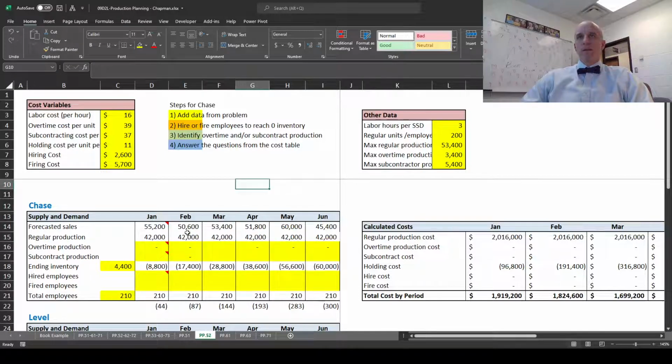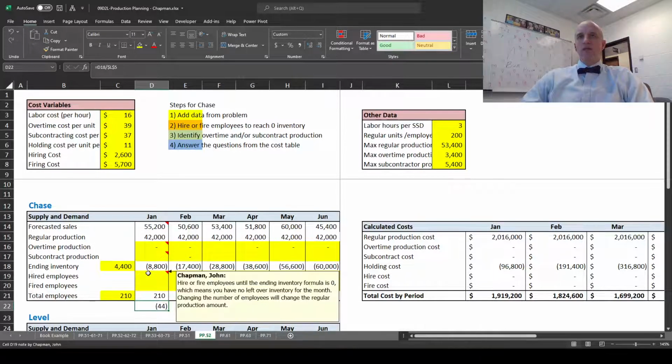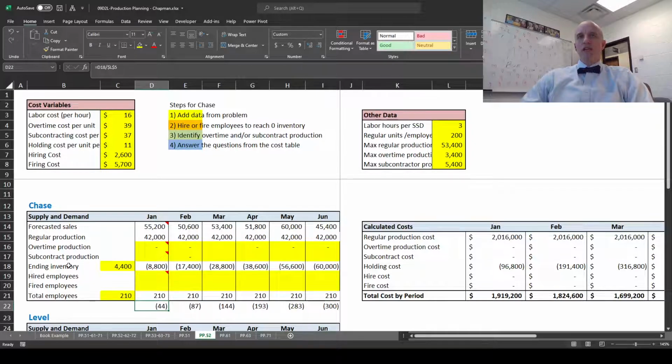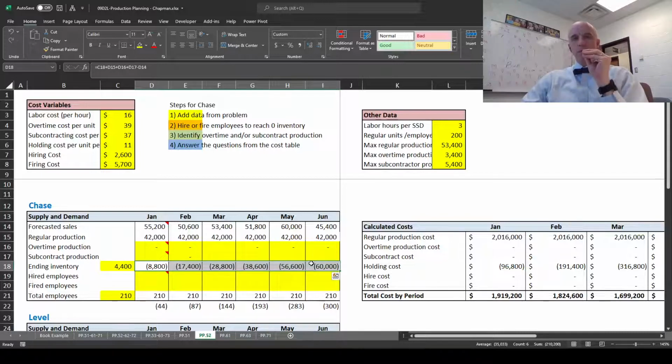Let's walk through this for a second. As we did in class, we have a little formula here to help us identify how many people we need to hire or fire to make sure that our ending inventory is zero. If we remember, in the chase strategy, which is number two, we want the ending inventory to always be zero every month. Everything that we make is going to be sold, and we're not going to have any shortages.